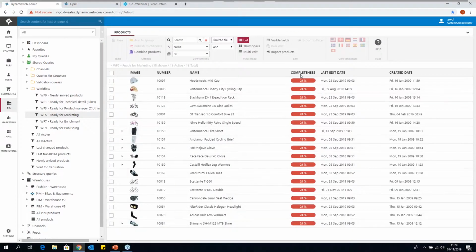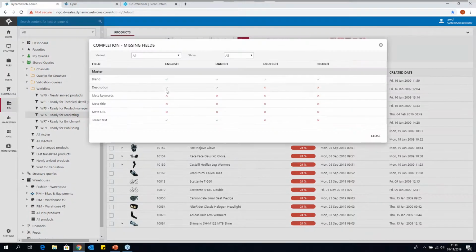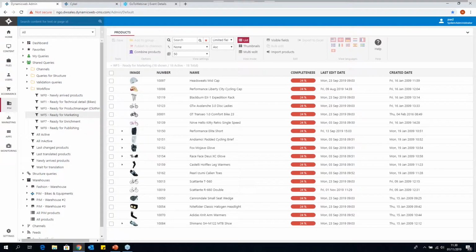And as you see now, the completeness is completely changed, because each workflow has different rules for completeness, obviously, because the marketing people want to add different information than the technical detail employees. They want to add things like the meta title, the teaser text, the meta keywords to ensure that the products are SEO optimized. They don't deal with the gears and the cranksets. So the different workflows have different completeness rules because obviously they need to work on different things.